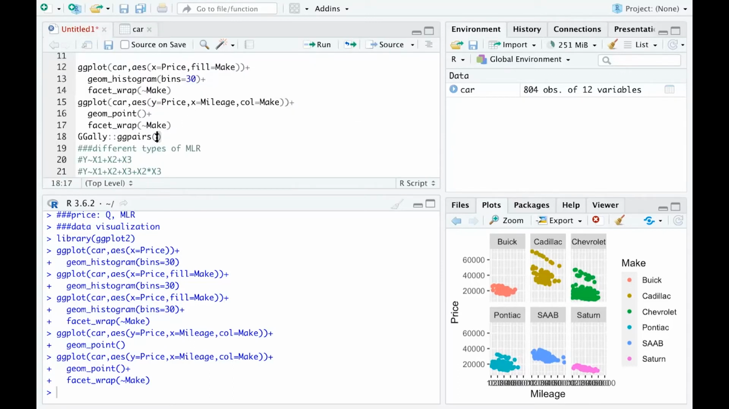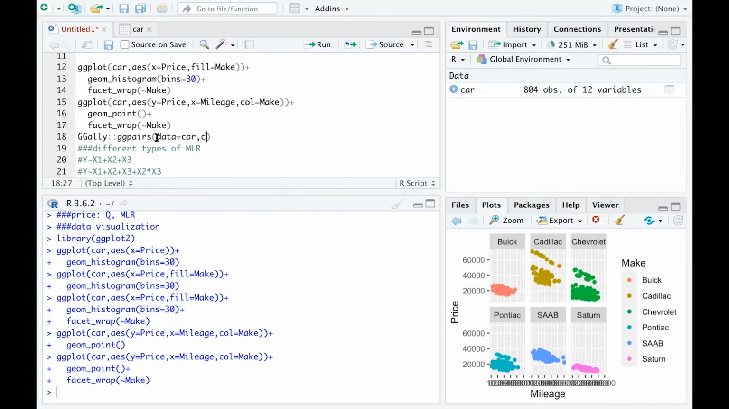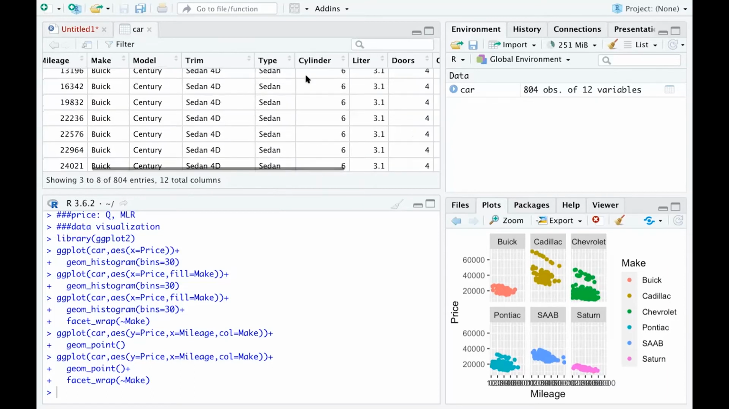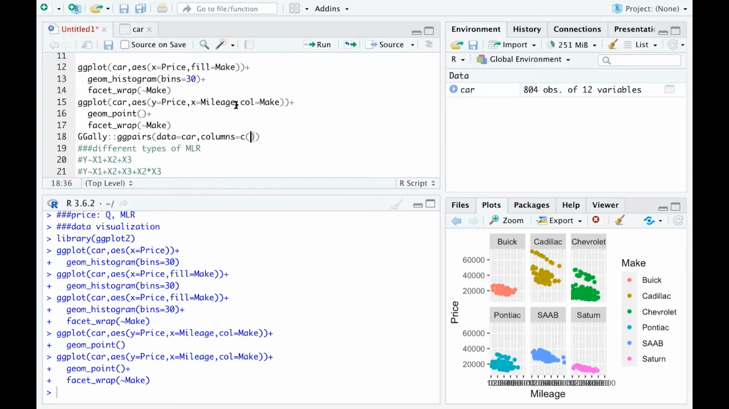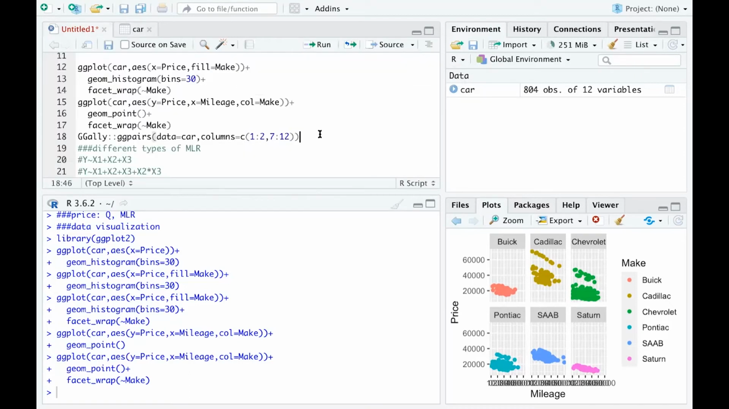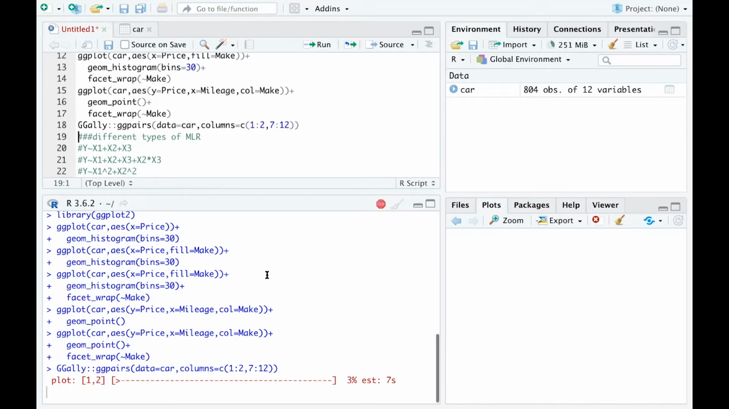So you can actually show those relationships all at once by specifying data equals car, and the columns you want to check. You can specify them maybe the first 2 columns and then from this column to the end. So we can do 1 to 2 and then 7 to the last column, which is 12, so 7 to 12. And you can run this line to see the pairwise correlation graph.